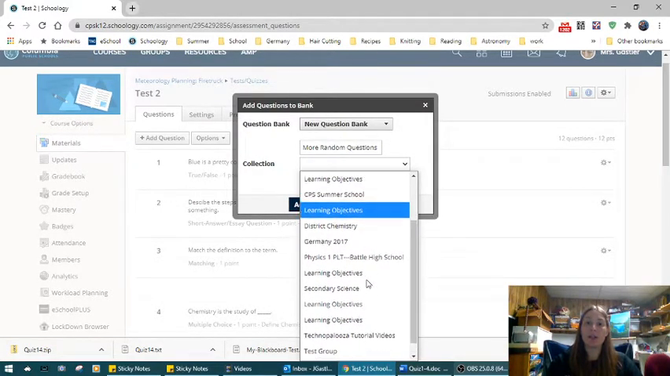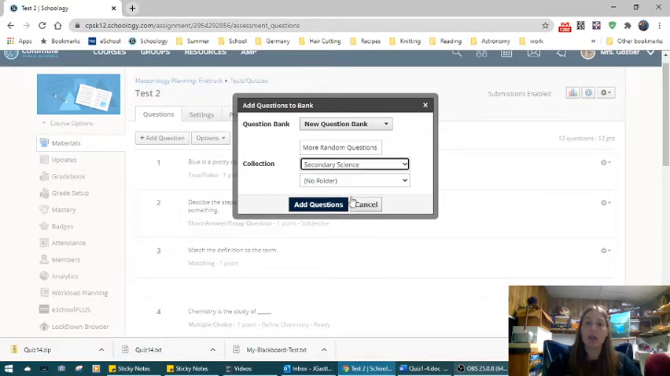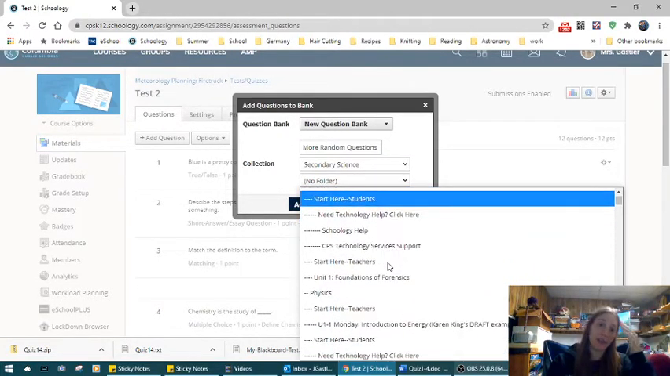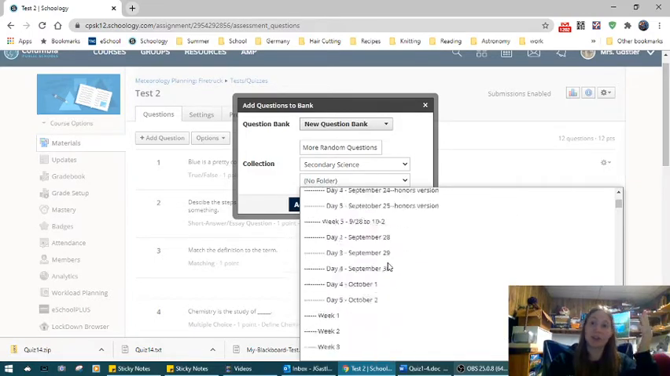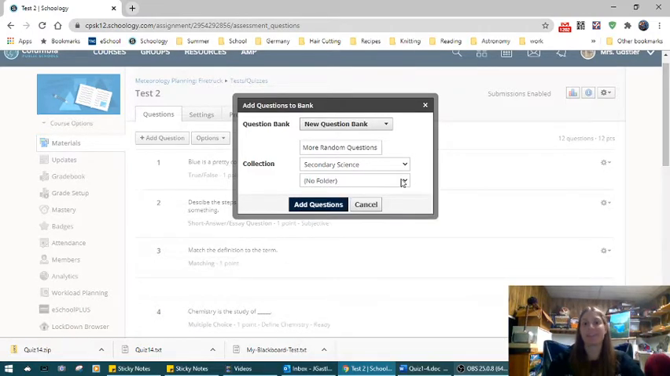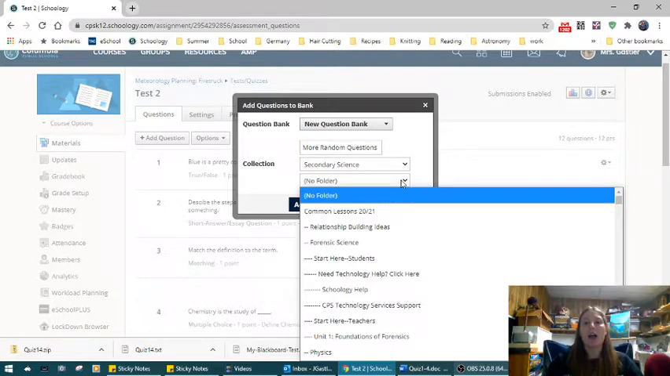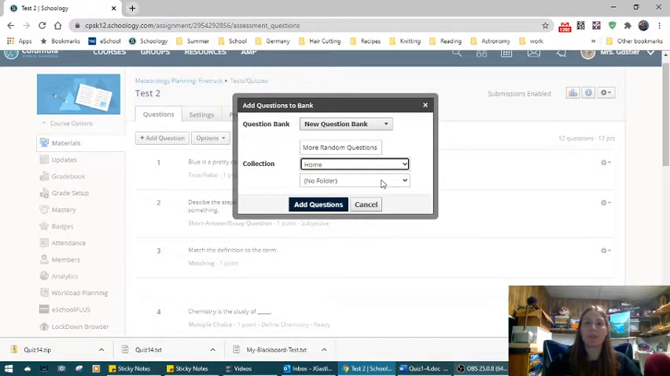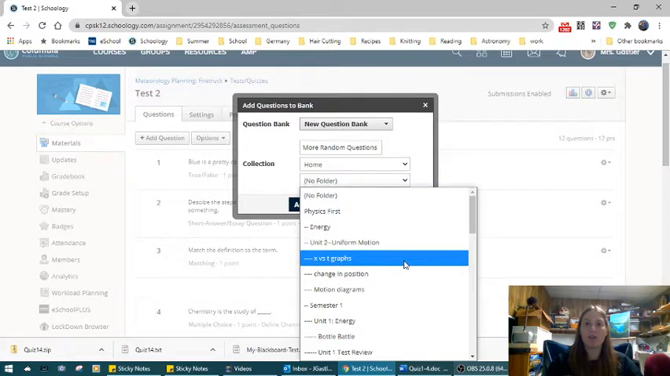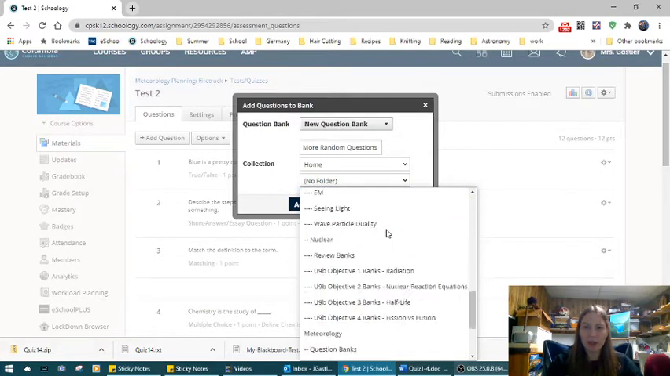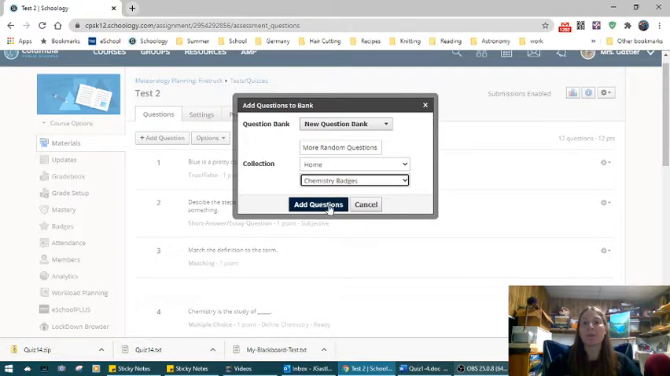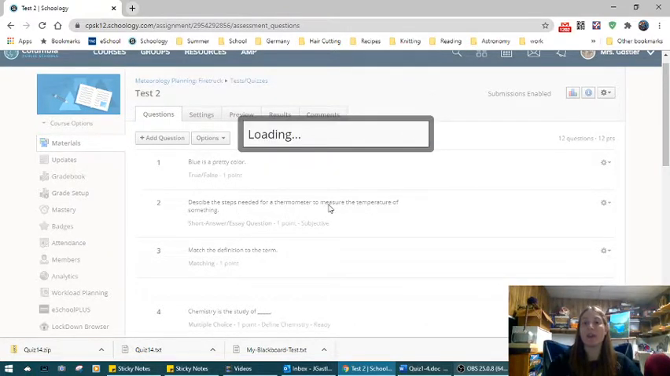So maybe I want to put it in this secondary science folder. And then actually I don't, because I happen to know that in the secondary science folder there's a ton of folders, and I'm never going to find the place that I actually want to put it. That's another story. So maybe I'll put it instead in my home folder. This is going to come up with fewer places. I think I want to put it in that same chemistry badges folder, so I just have to find the right folder and add the questions to that bank.